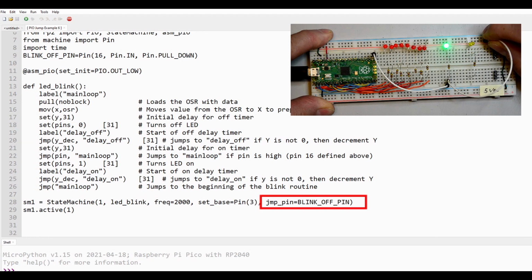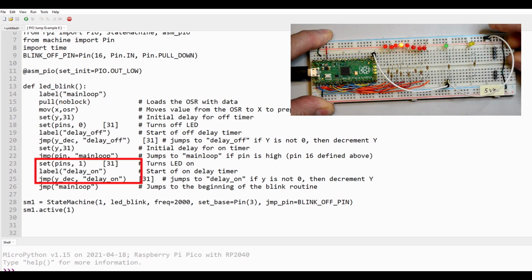During PIO execution, if the jump pin is high, the branch will be taken, in this case to label main loop, bypassing the blink program. If the pin is low, the branch will not be taken, allowing the blink program to continue.